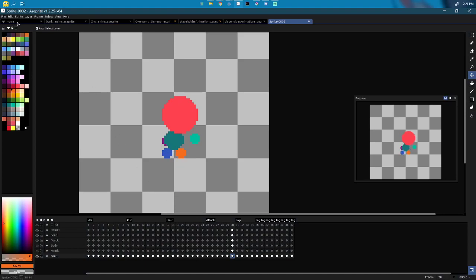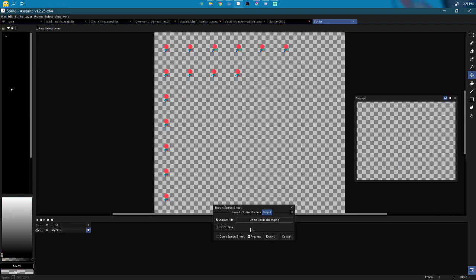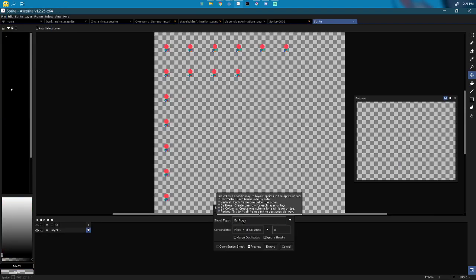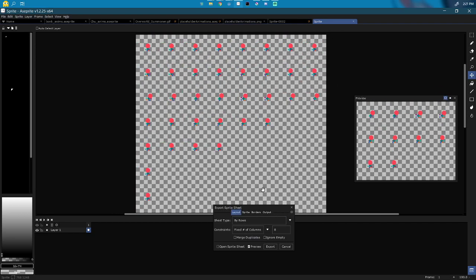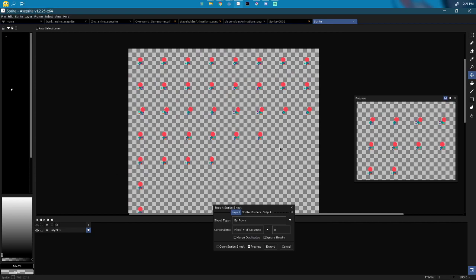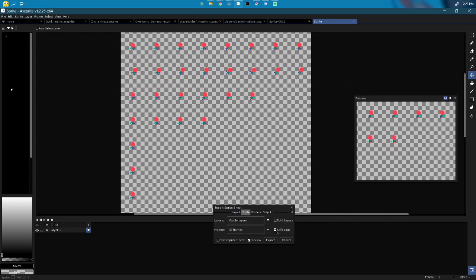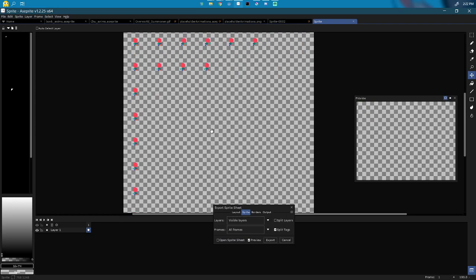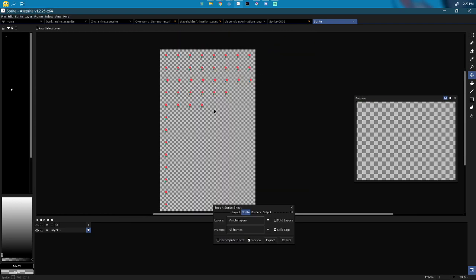Control. You can either export to SpriteSheet again, or you can repeat the last export. I'm gonna do this because I wanted to go over how to do this again. Make sure that it's rows, fixed number of columns. I set it to 8 so that there's 8 columns. And then make sure you turn on split tags. That way it keeps the tags here.